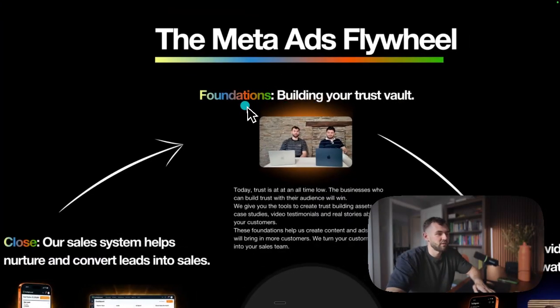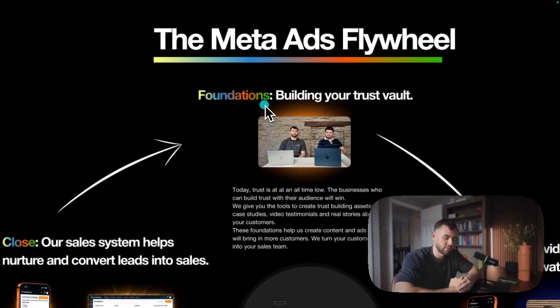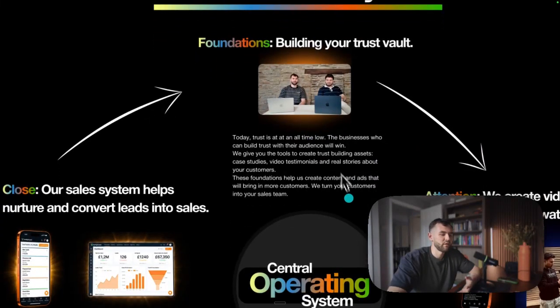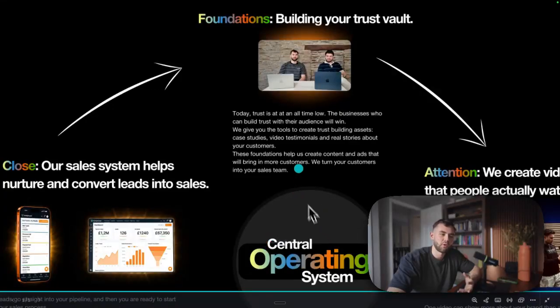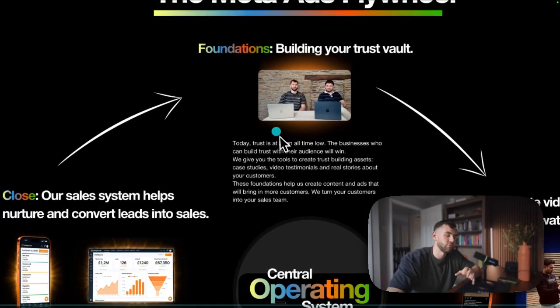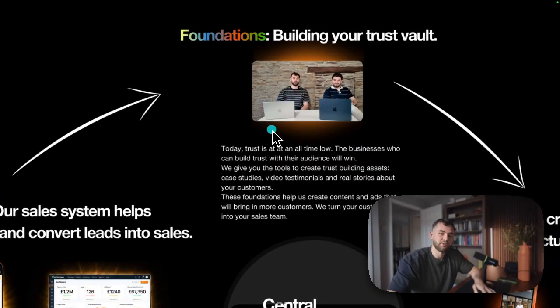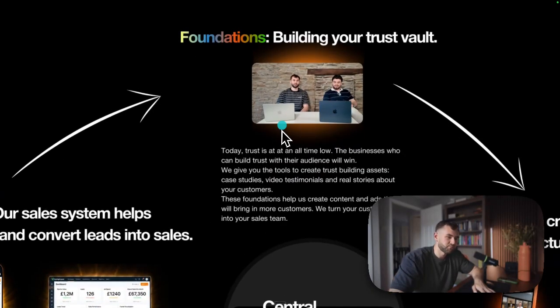So the first stage of the flywheel is the foundations. The first thing I'll do when I go into a new business is have a strategy session, lay the foundations, and build something that I call the trust vault. If they haven't already got a central operating system in place, we'll also install an operating system for the business as well. And I'll show you more about the operating system in a bit.